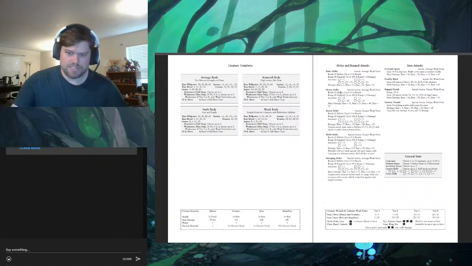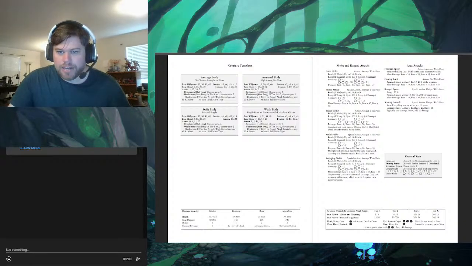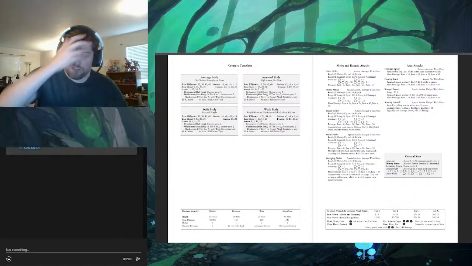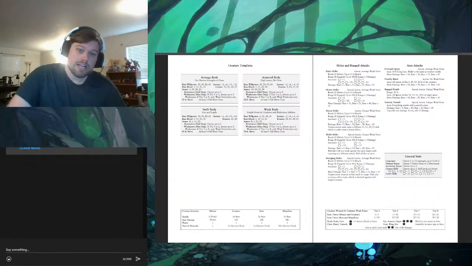Like I said, it's about the ability. You can add stuff to it if you need to, but it should provide a base. And yeah, that's it. Anytime you're thinking about creating a creature on the fly, this should be fairly easy to do.